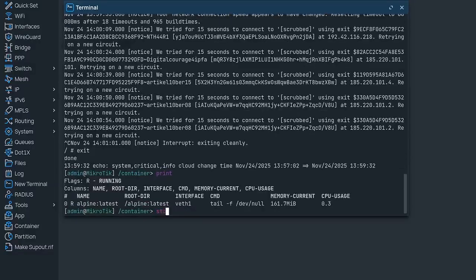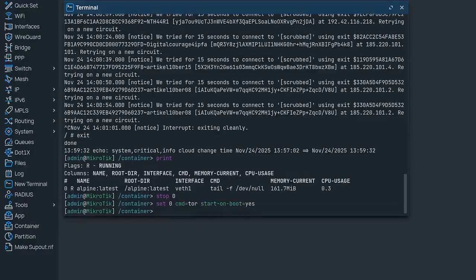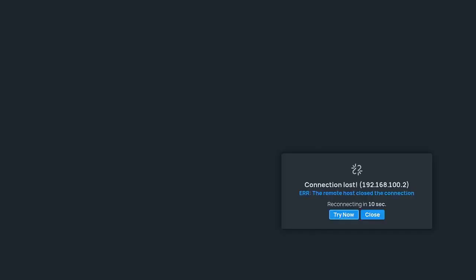Finally, the last thing that we need to do, stop the running Tor and the container itself. Then change the CMD to simply Tor and the start on boot to yes. Sometimes the container settings might still be locked up after just stopping it, and you might need to reboot before you change anything. But once you have done this, everything is ready to go.